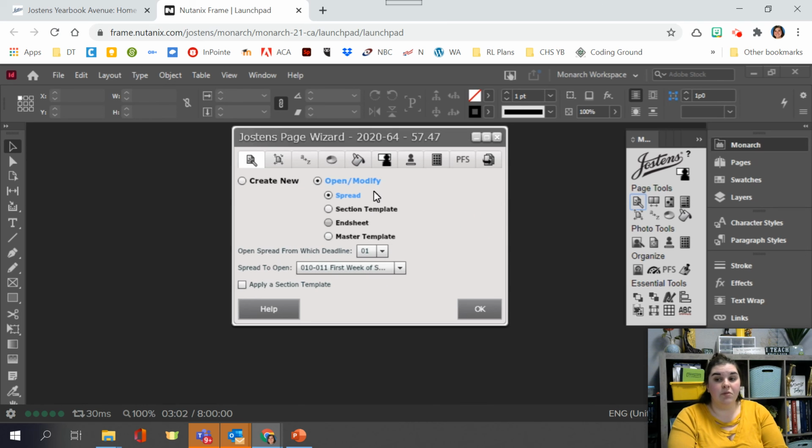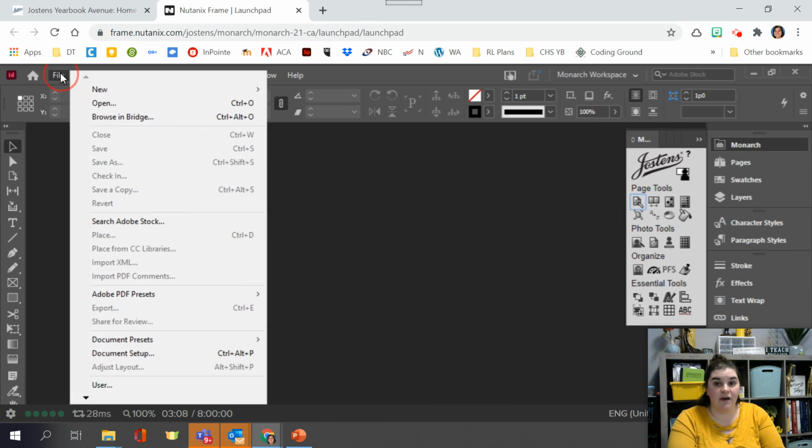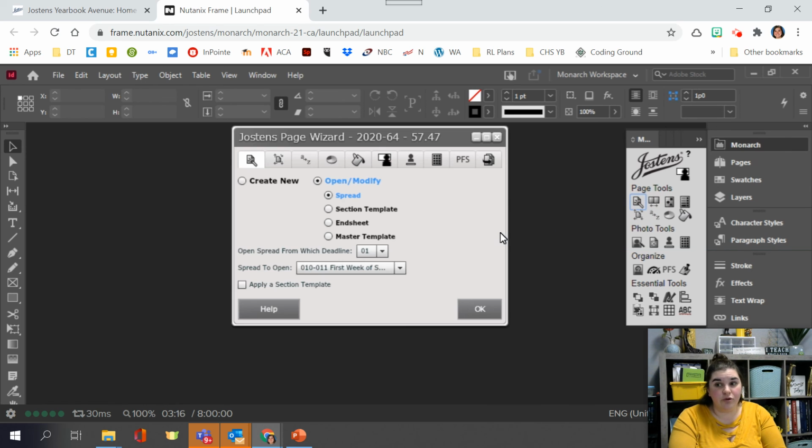Keep in mind that when you're opening pages in InDesign, you must always be using the Page Wizard. You should not be going to File, Open. File Open is the incorrect way to open it, because the Page Wizard in Jostens is actually doing a lot in the background for you that you don't realize. So it's very important that you open and modify spreads from the Page Wizard.